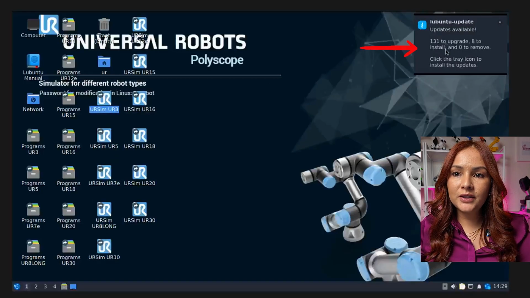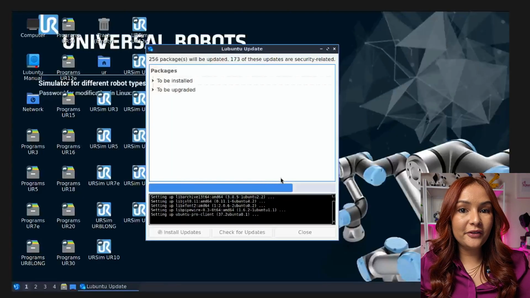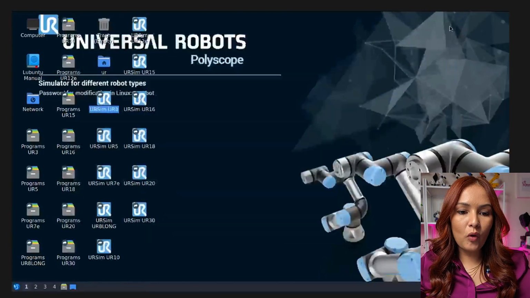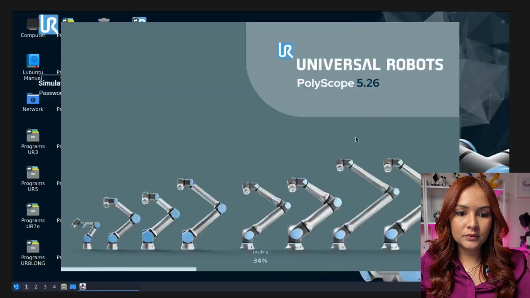And if you see this message asking you to update, you're gonna go to the tray icon at the bottom and press Install Updates. That might take a few minutes. Then you can choose which robot you wanna open. I'm gonna choose the UR10. Double click, and that's also gonna take a few minutes to load.